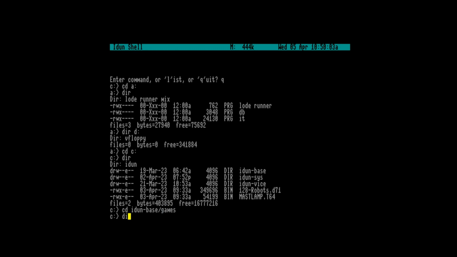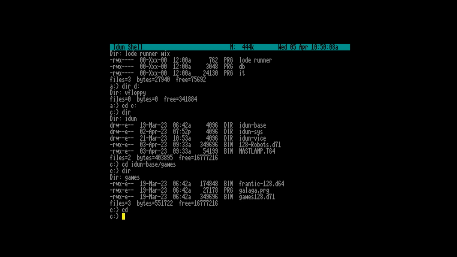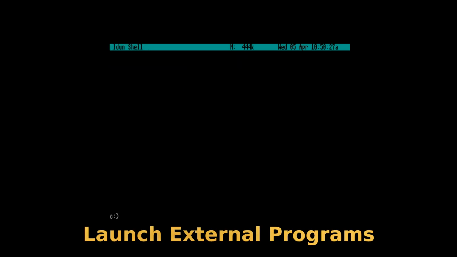And you can browse into the subdirectories just by using the CD command. So we'll go to idun base games, and typing CD by itself just takes you back to your home directory again. There's also a browse command, which makes this a little bit more interactive and easy to do. If you type browse, you can just navigate using arrow keys or the joystick, and move between directories and subdirectories, and even mount a disk, as I just mounted this Games 128 disk image onto the D drive.